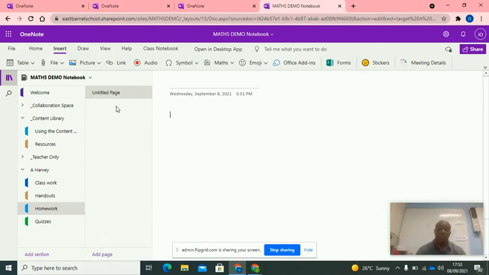But the key point is trying to organize your folder so the teacher can find your information and you can also find your information. So hopefully this has been useful for you. I'll give you other videos on how to access other Microsoft products.